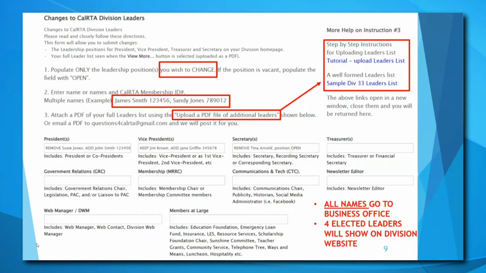You continue this process until you've supplied all the changes you need. Multiple people can hold the same position, especially in this member at large position, which includes all other positions that are not listed in these categories above.